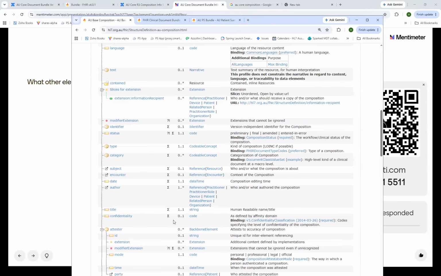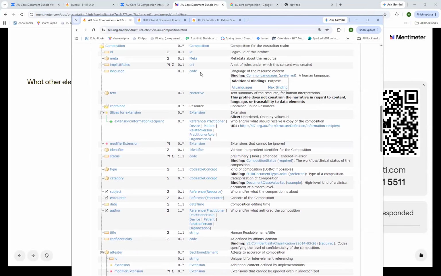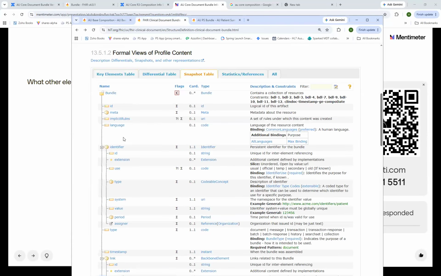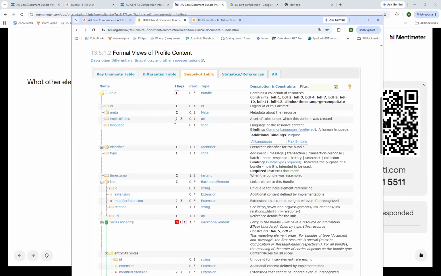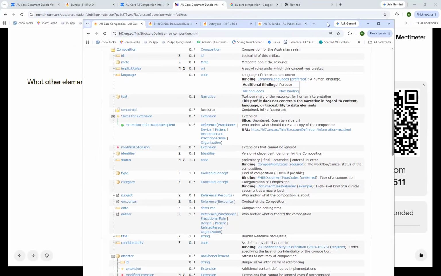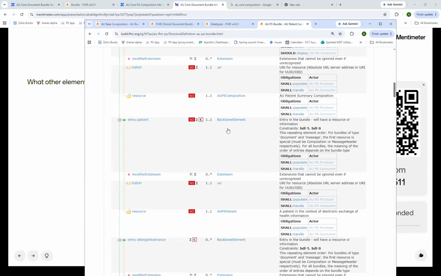So that's there. But the concern is, if it is a confidential document and it's the bundle wrapping a composition, do we want someone to open the composition and see, or without opening the composition, do we want to call out that this is a confidential document? Yeah, I'll note that the confidentiality element inside R4 has been removed in R5. So it no longer exists in R5.